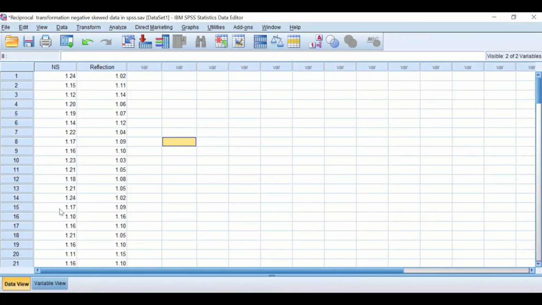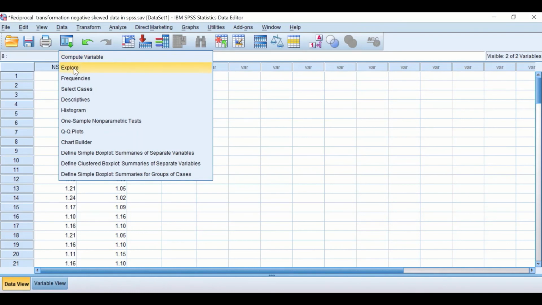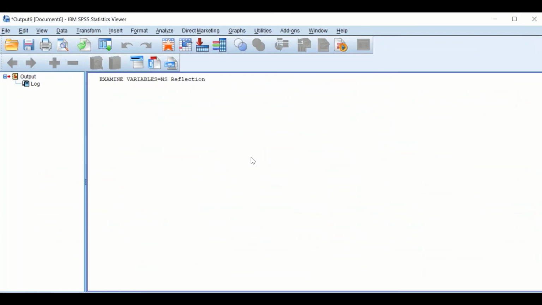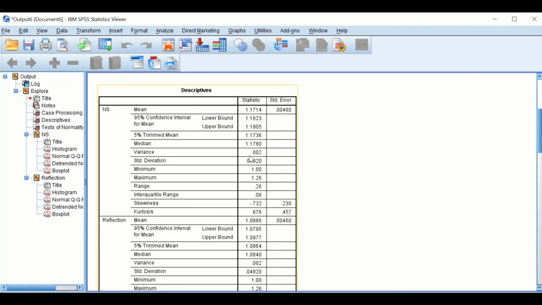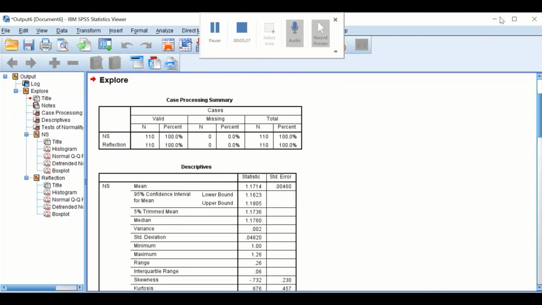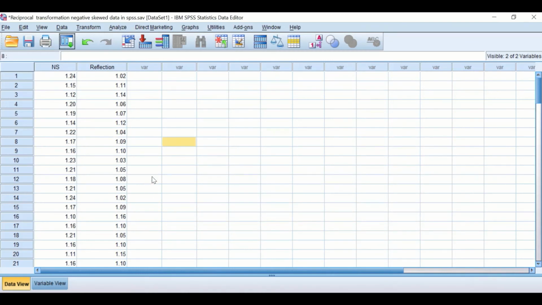If I click on the OK icon, I get a column in the data view. This column is generated and labeled as reflection. If we examine and explore the distribution of this reflected data, we can see here that reflection has changed the skewness to positive 0.732. So now we've done the reflection as a first step.